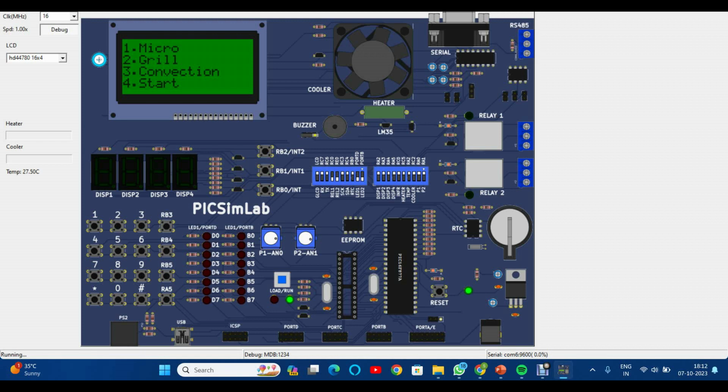microcontroller, and for seeing this entire menu, we have to select the LCD HD44780 16 by 4. In 16 by 2, the entire interface will not be visible. Furthermore, this is an 8-bit microcontroller.